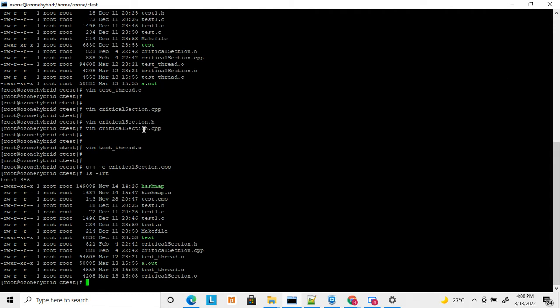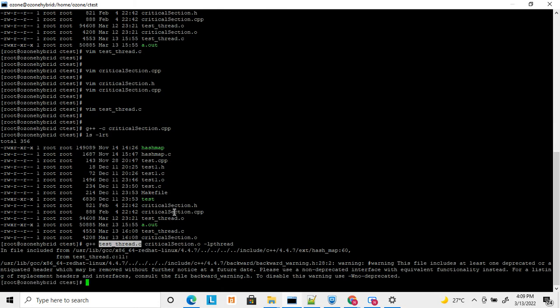So I already showed you how this program is built, so you know this object. Here my object is created. Now I am compiling my test_thread.c main function. Here I have the thread library, which I already discussed in my earlier video. This is my critical section object, and this is my main function. So I have compiled it.